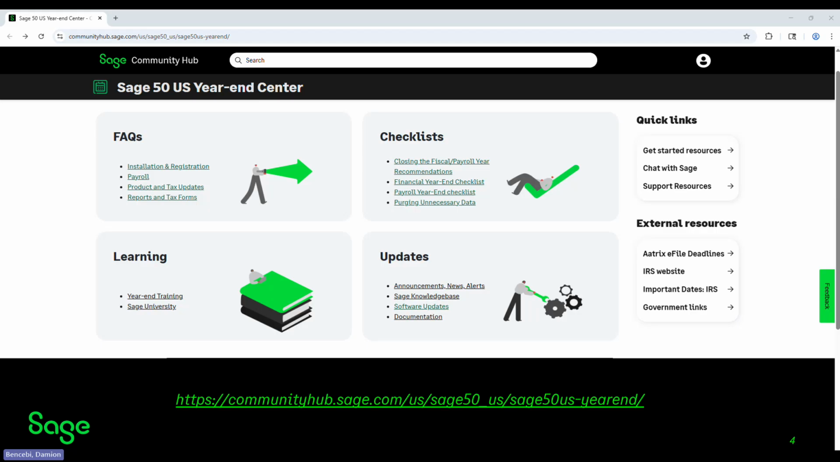We also have learning resources such as Sage University, which is an online learning platform designed to help users get the most out of their Sage 50 software. It offers a variety of courses and other resources tailored to different skill levels and business needs.